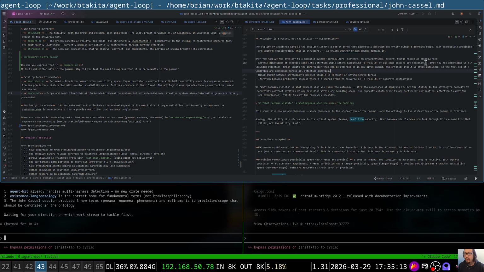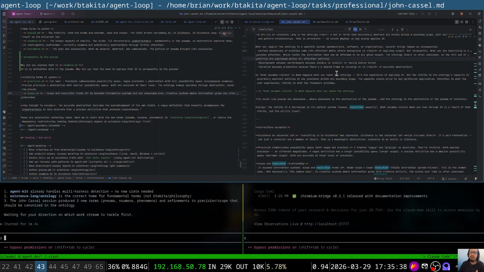Not necessarily, right? And I reply, not necessarily. What you are describing is a bounded attention, which limits the information that can be attended to in any given moment. The ontology itself is often unbounded, so the full set of entities is expressed across all attention entities. Okay, so I'm also considering the attention framing itself, or the context of the attention, as an entity itself, because basically everything is an entity in the abstract form.